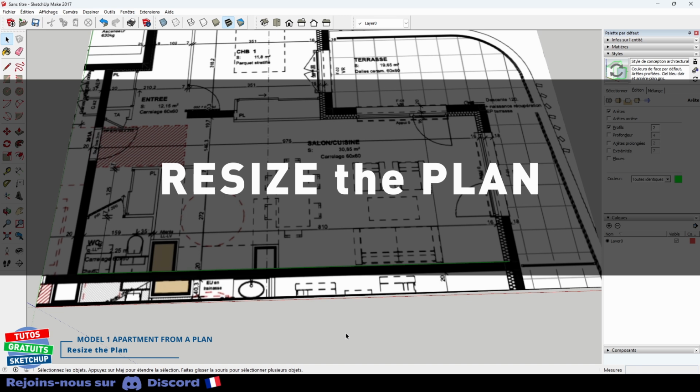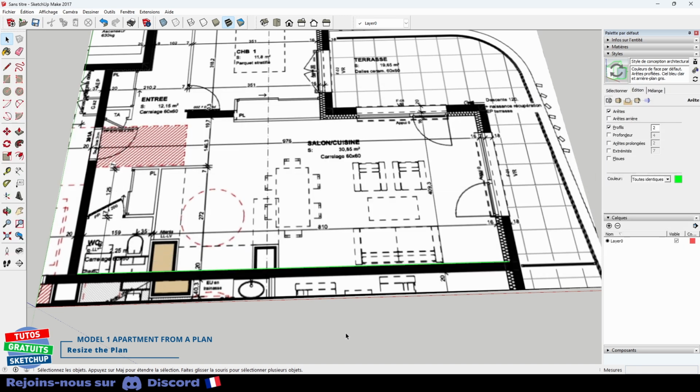Now, we will see how to resize the plane so that my line is the right size. If you don't need any particular dimensions, you can finish the perimeter simply by hand with the line tool. But it's important for a plan to have it in the right dimensions. I take the measure tool, which is here.